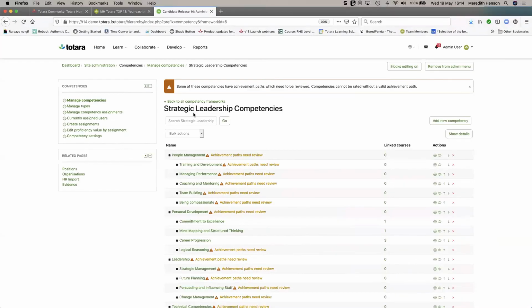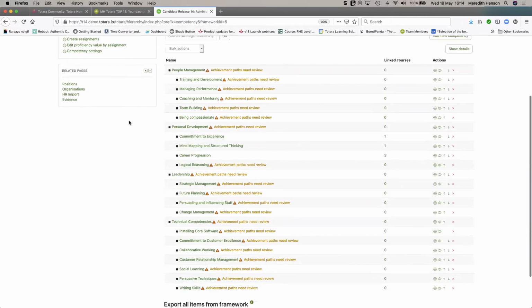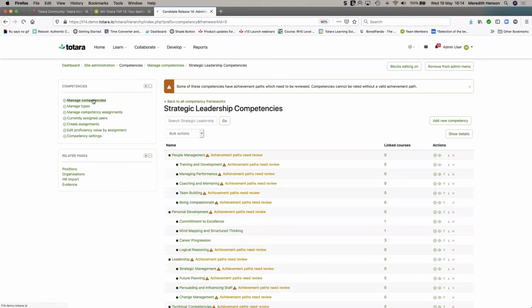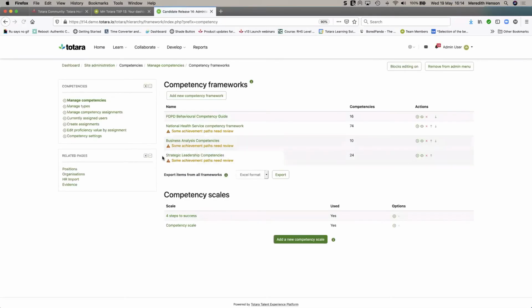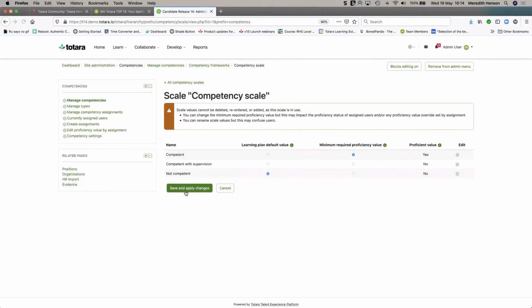So a scale is the level or rating that you might achieve across a competency. For example, let's go to manage competencies. You'll see here that there are 2 existing scales. If I click on those, the first one is the basic competency scale, which is just an example: not competent, competent with supervision, and competent.